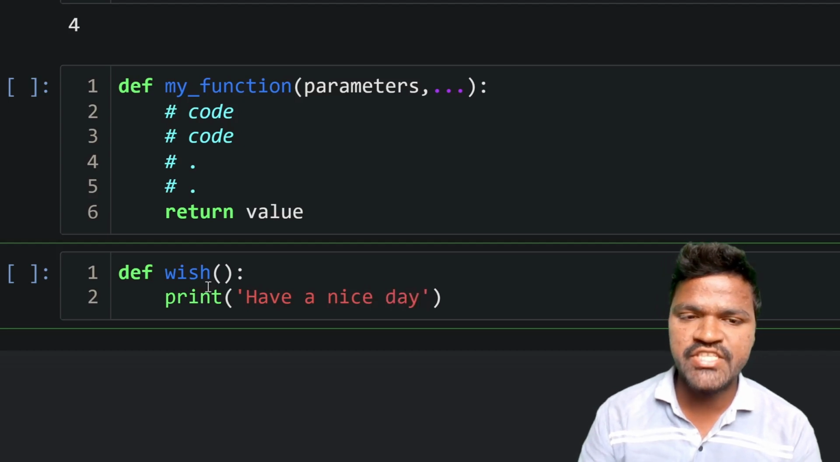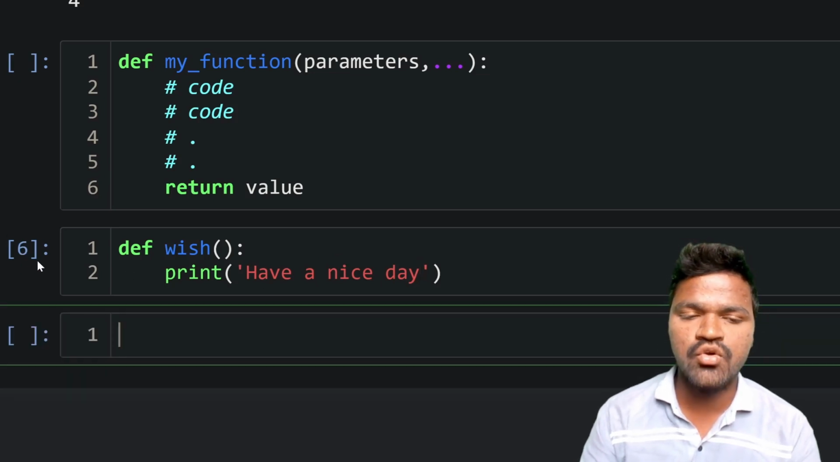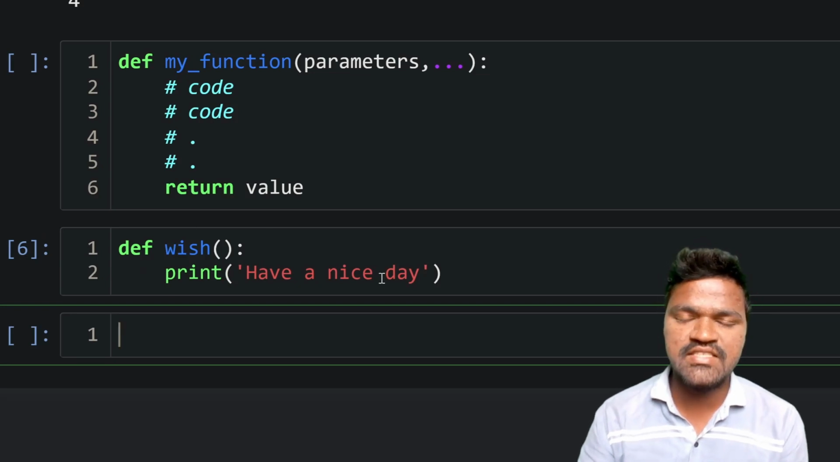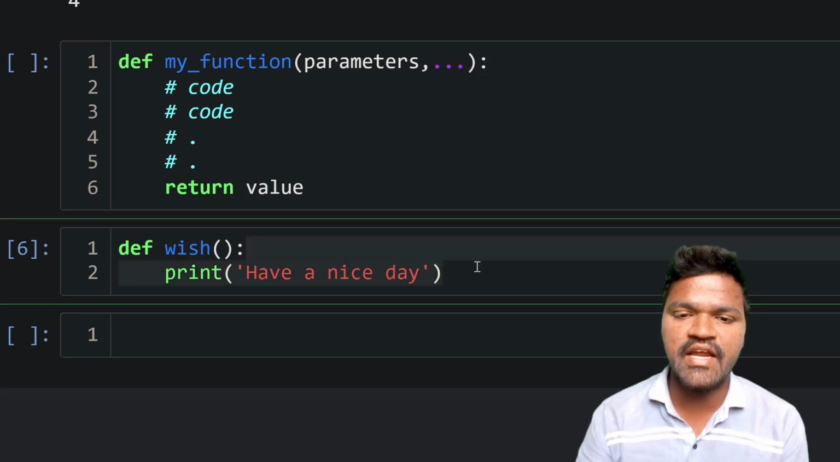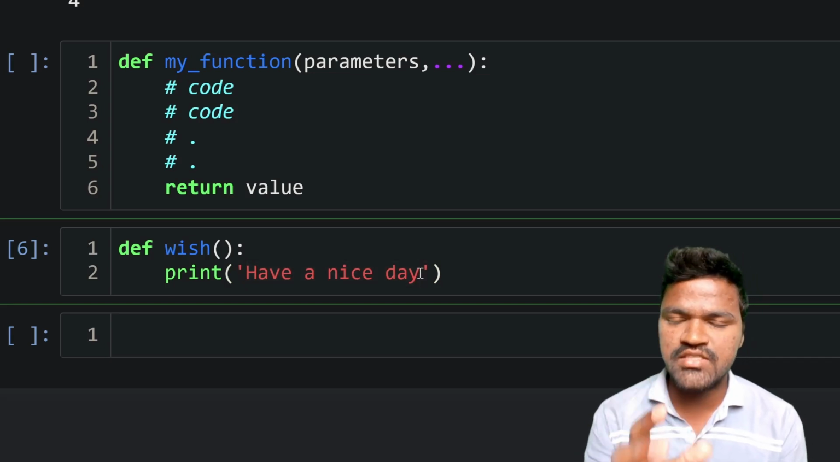So I'm just wishing something, which is "have a nice day" here. Now if I execute this, it gets executed. You can see the cell execution here. So this is the simple function that I'm writing in order to wish, telling "have a nice day" here. So that's it. We have defined the function.